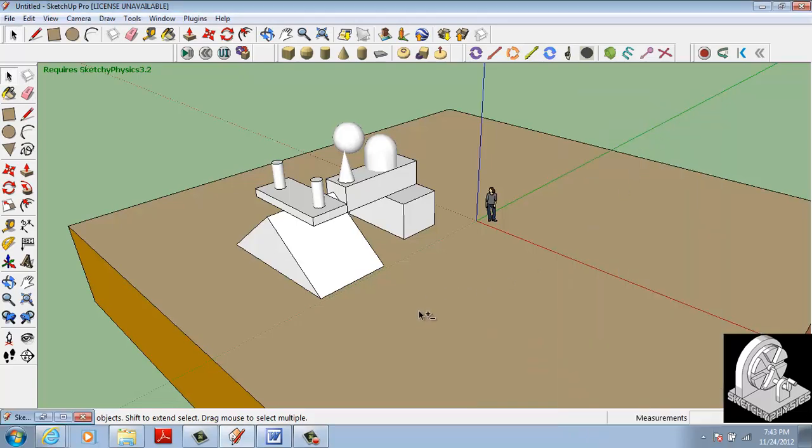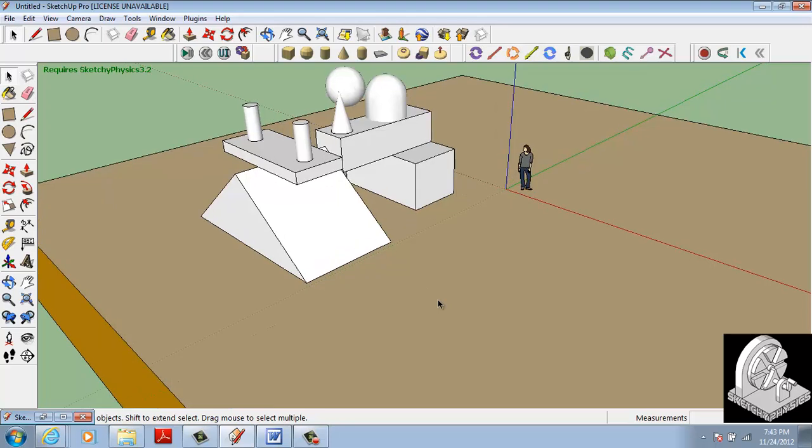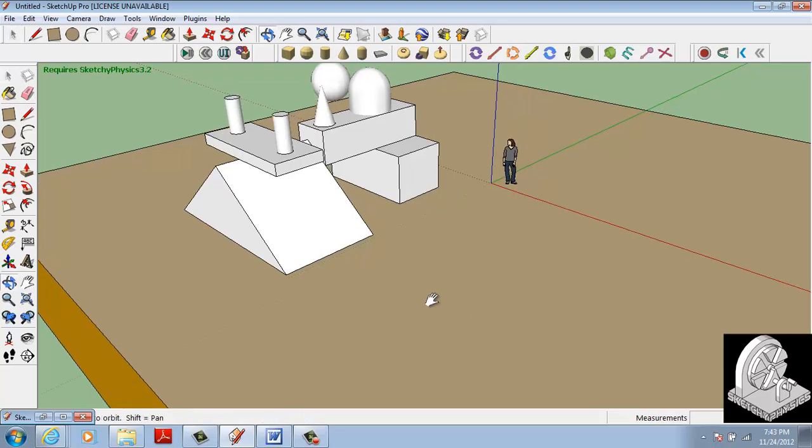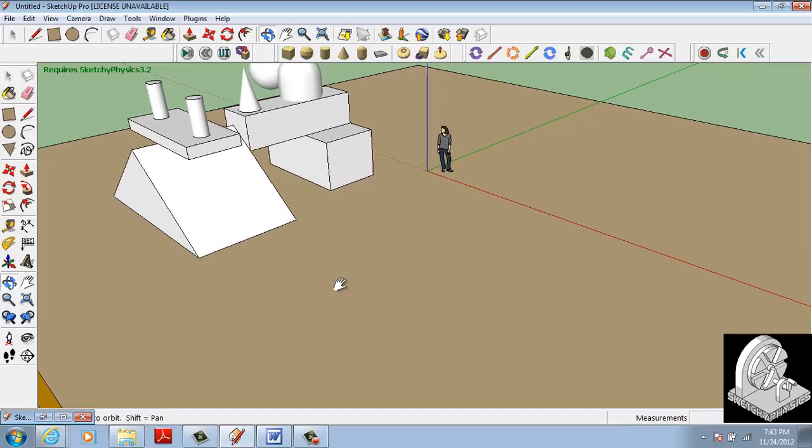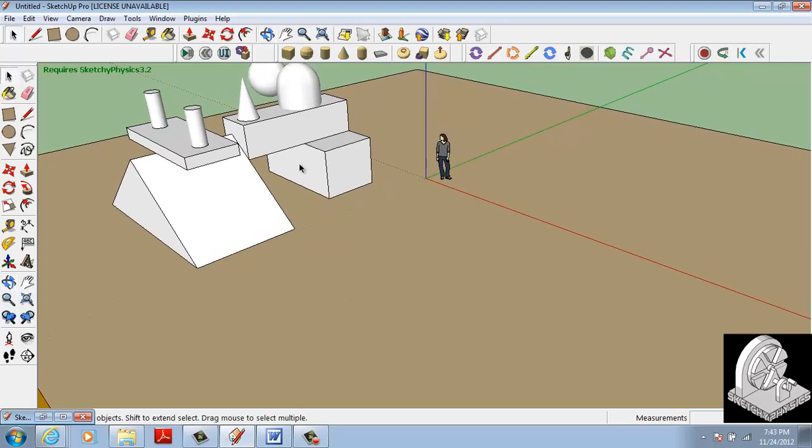Okay, so the next thing we're going to do uses SketchyPhysics, but I really want you to learn a particular SketchUp command that doesn't have very much to do with SketchyPhysics. We're going to create a row of dominoes and have them fall down. So let's start by making our first domino.